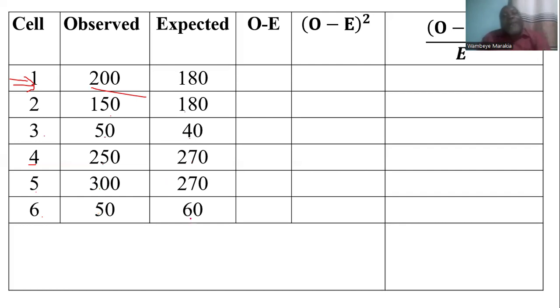So now we are going to get the observed frequency minus the calculated frequency. So this will be 200 minus 180.